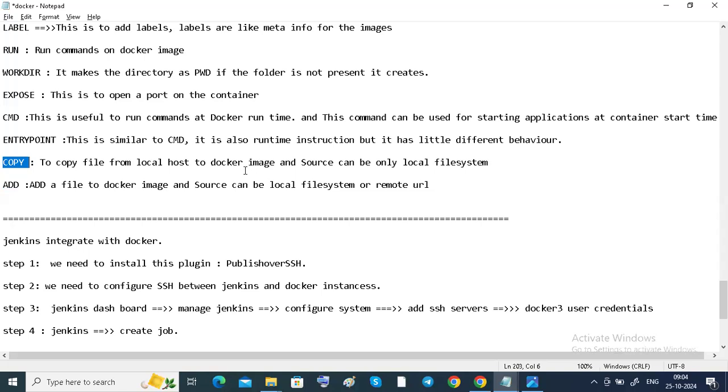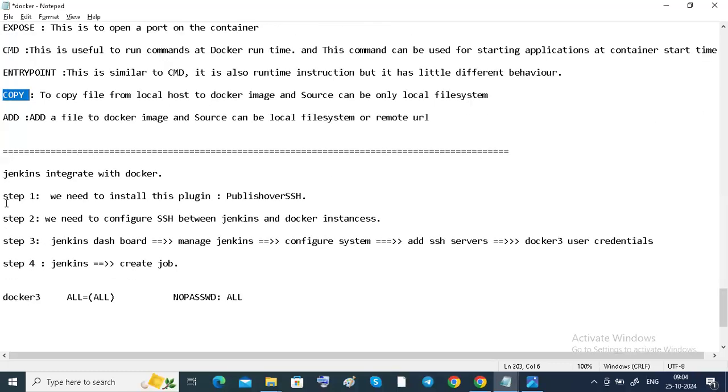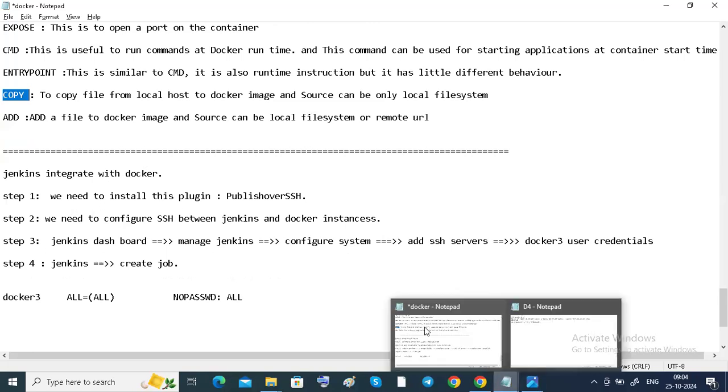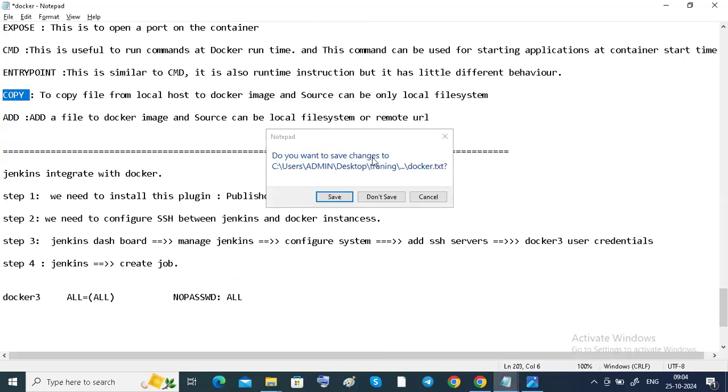I will show you how these files are executed practically also. I will show you on Monday. And then we are going to do one Docker project also: how we integrate Docker with Jenkins, how we deploy one application to Docker, and how we run one application in Docker by using a Dockerfile. Everything we will see, guys.